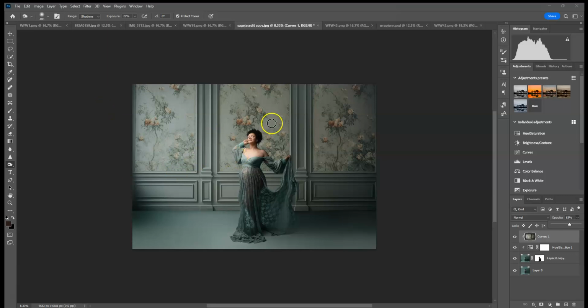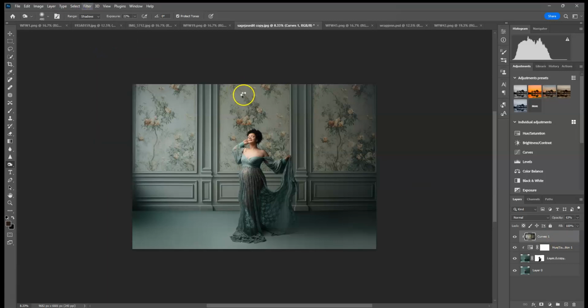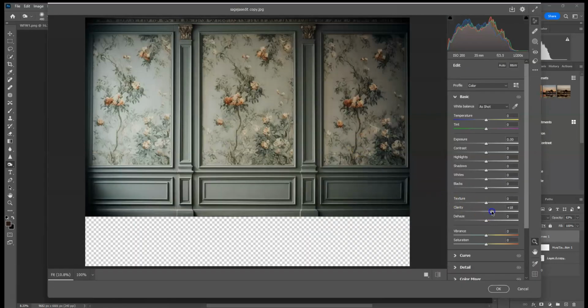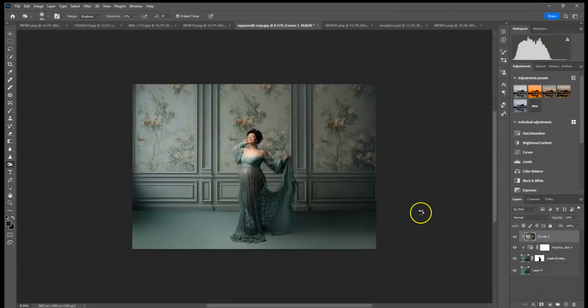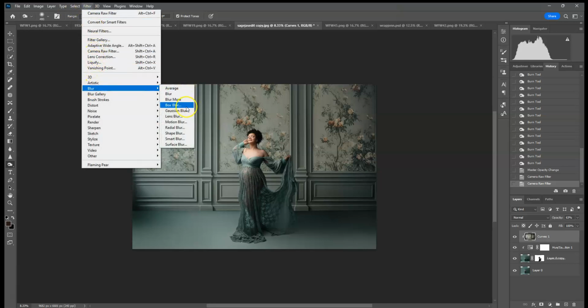And now my backdrop's a little bit dull looking too. So I want to add some clarity to it. So I'm going to go up to Filter, Camera Raw, and I'm going to add some clarity. And I think I'm going to add a little bit of contrast as well. Not much, just a little bit. And let's see. Added a little. I'm actually going to go ahead and just do that again. Filter, Camera Raw. There we go. And then I think I'm going to add a little bit more blur too.